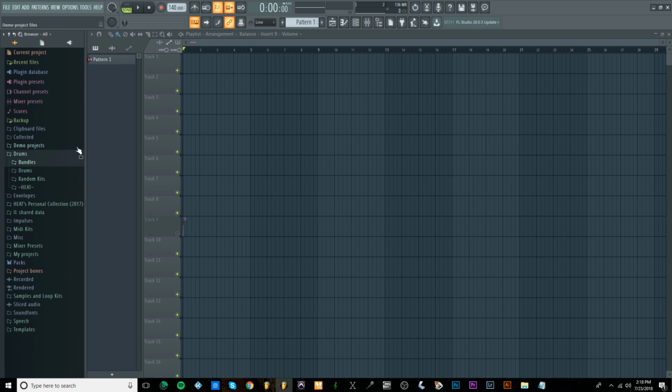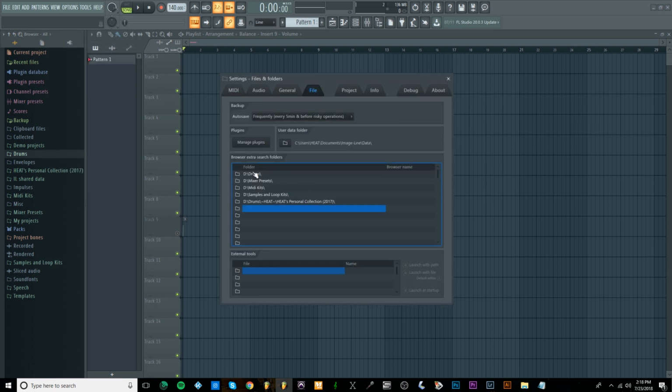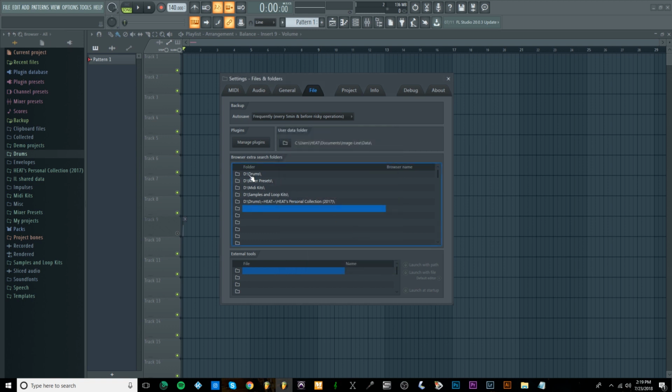So in order to get your drums to the browser here in FL Studio, you need to go to Options, then go to File Settings, and over here, you see all these folder icons. Go to the next empty one and click the folder icon, and then look for wherever your drum folder is. As you can see, I did it already, and it's the first one here in the settings.